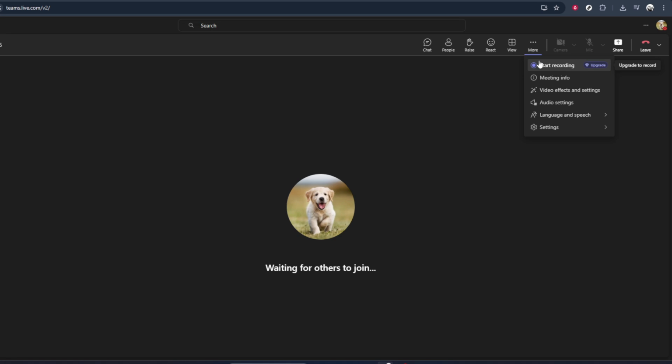From this point on, everything in the meeting, including audio and shared screens, will be captured. Try to avoid unnecessary background noise and make sure whoever is speaking is close enough to their microphone for clear audio. When you're ready to stop recording, go back to that same 3-dot More button on the meeting toolbar. Click it again and this time select Stop Recording.